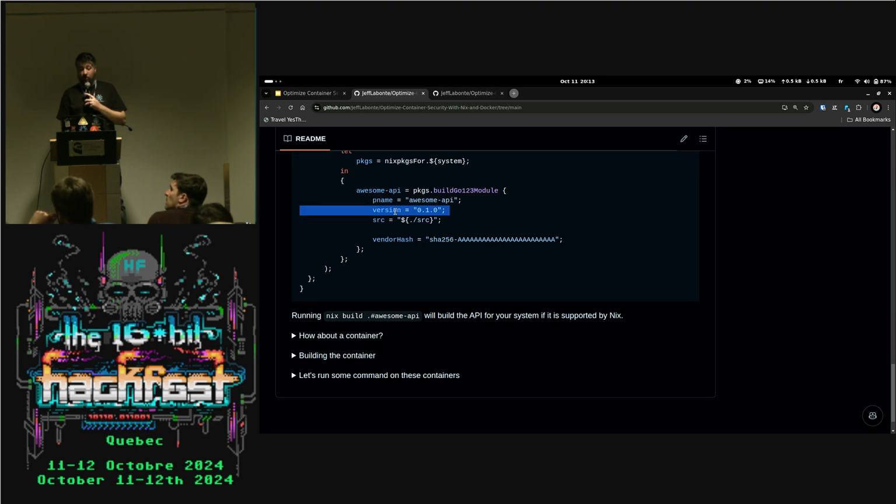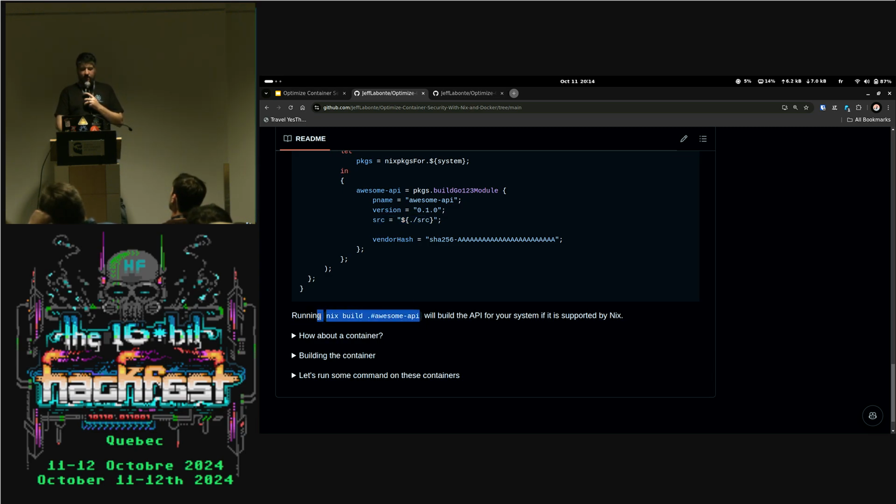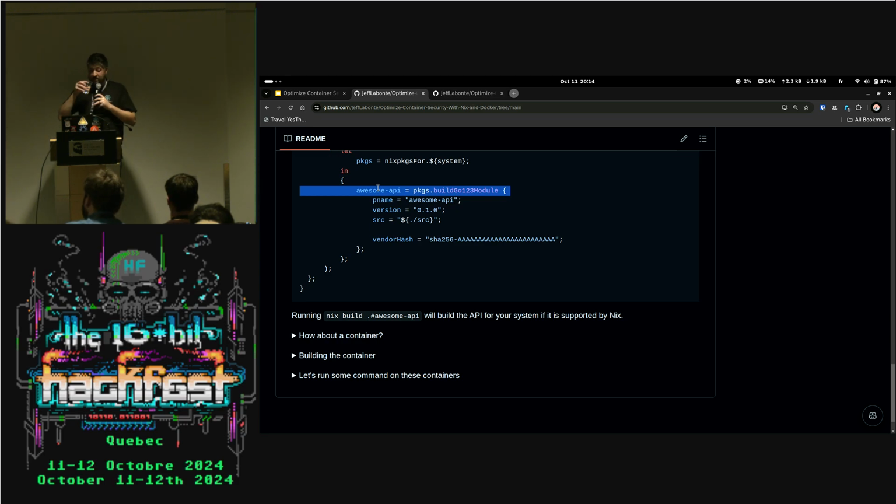My version is going to be 0.1.0, and I want to use the source file that I showed you earlier in my GitHub. You give it a hash to let it know that's what you're supposed to have, and if you don't have it, don't build it. That's it. And we can build it directly in the terminal in our project with nix build . for the current context, hashtag awesome API, which is my package. I called it up there, I called it right here. So I can build it that way.